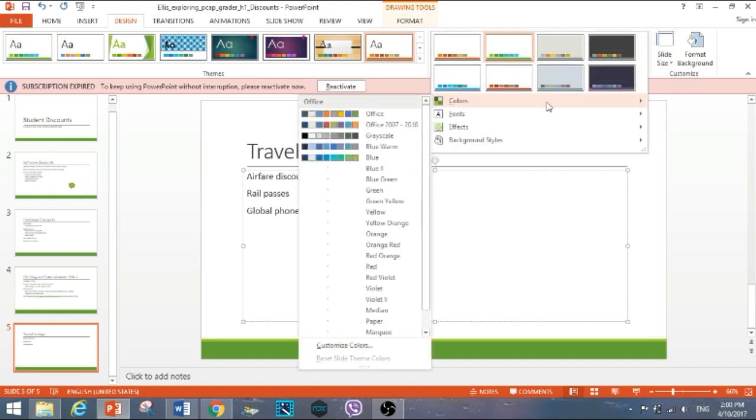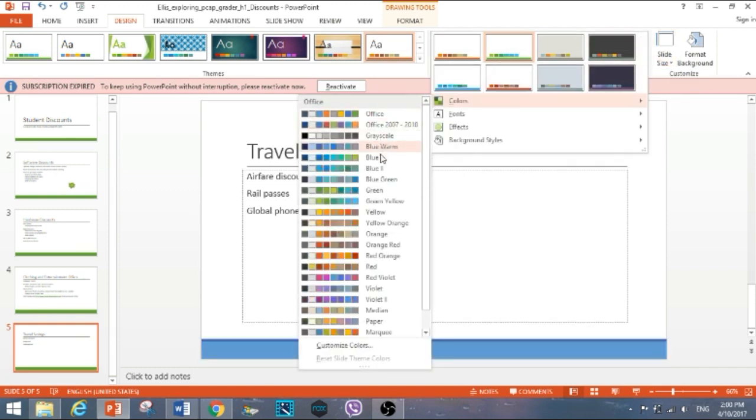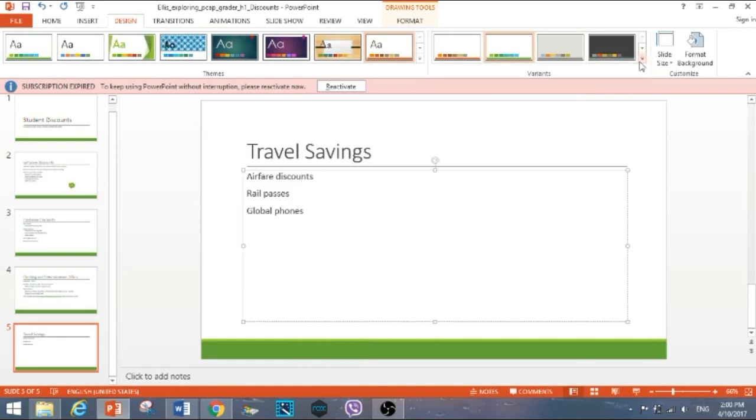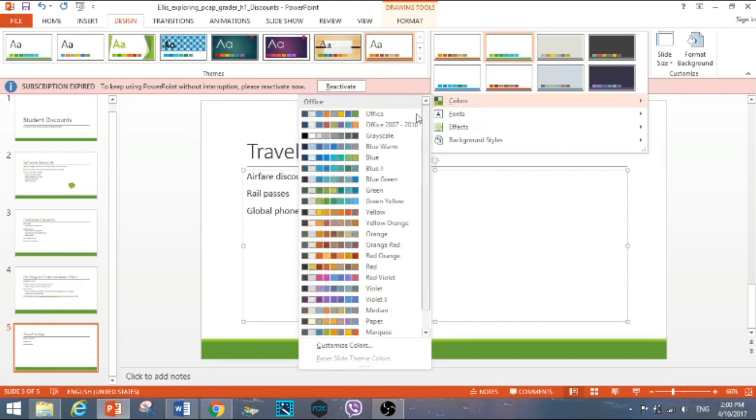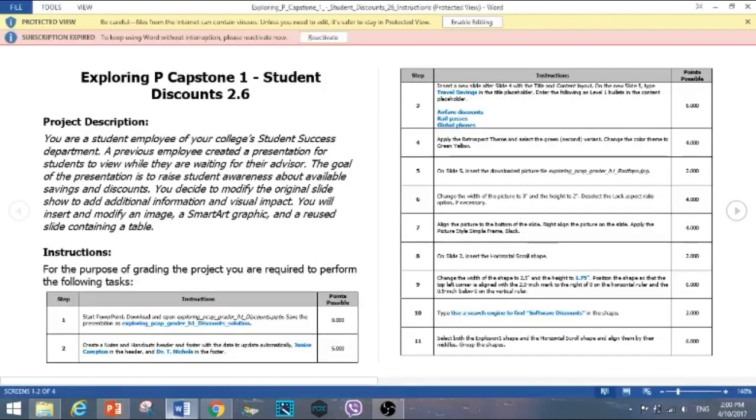Color theme. The color theme to green yellow. So we're gonna go in here. This is what I forgot to do. So as you can see, you have to go to the arrow with the line on top, click on more, and go to the color section, and I'm going to click on green yellow. So successfully apply that, and that completes step 4.